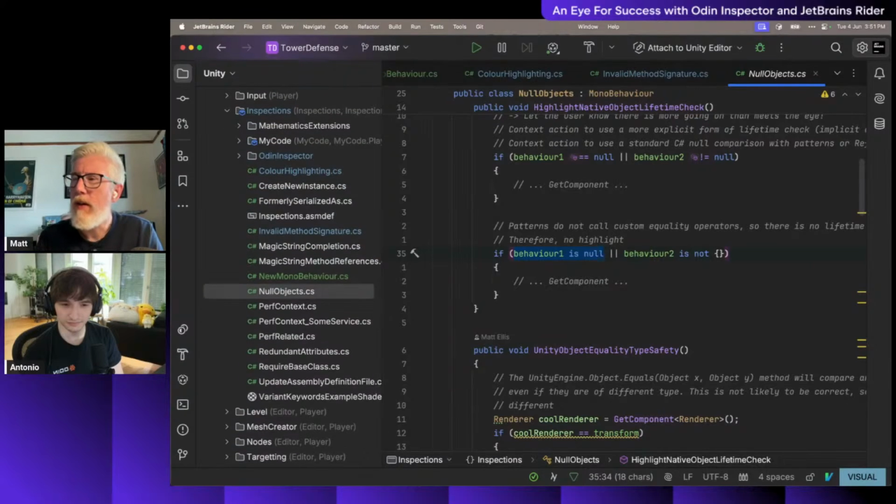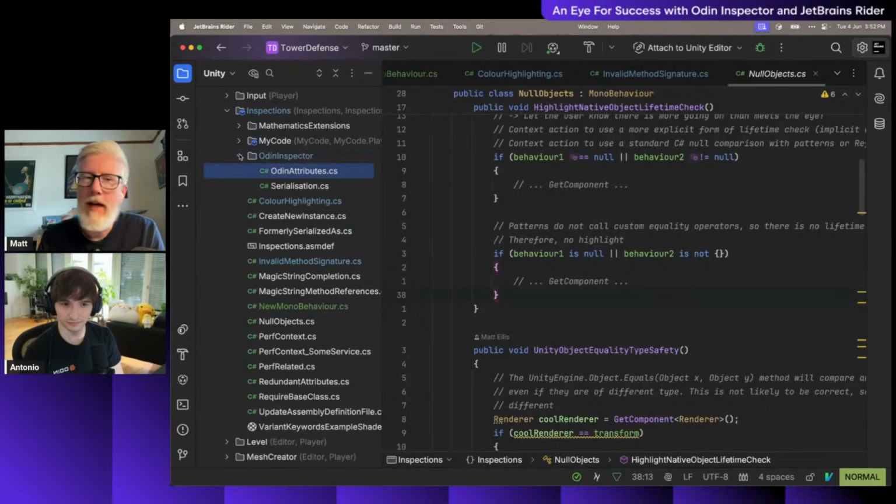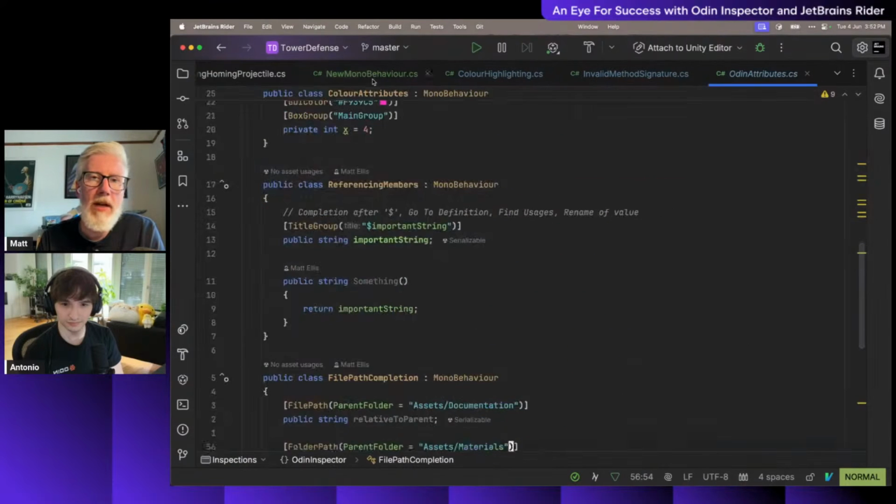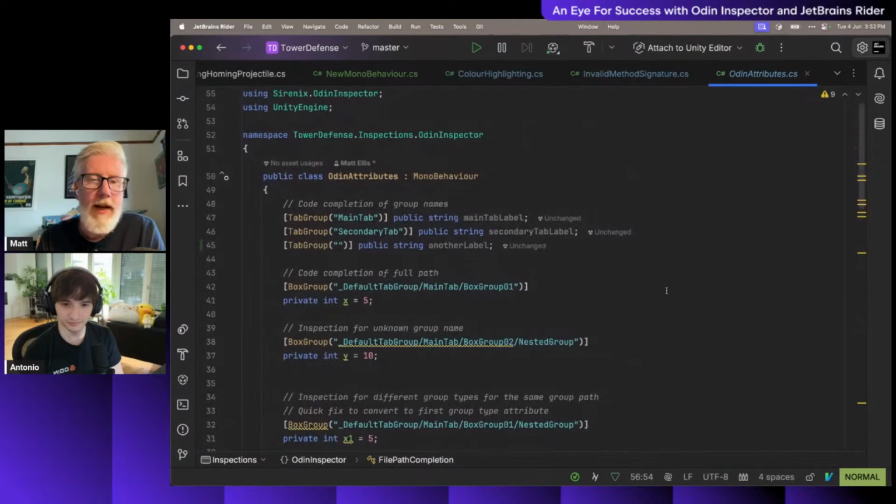What else should we show you? There's a couple of things that we could do, but in fact, while we're talking about attributes, let's go and have a look at the stuff we've got for Odin. If I just go straight into the Odin attributes file I've got here, we've got a number of things. We saw Antonio demonstrate some of these just a minute ago.